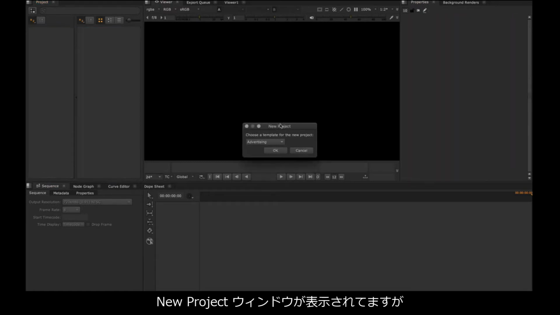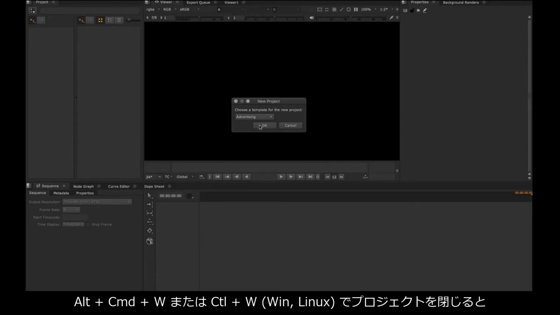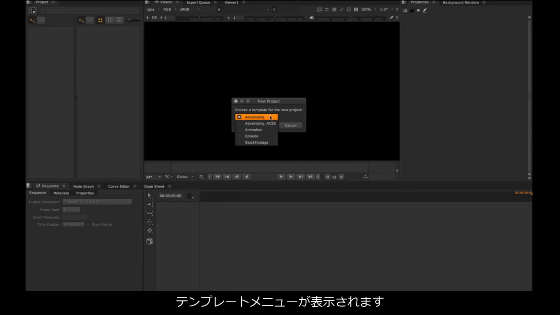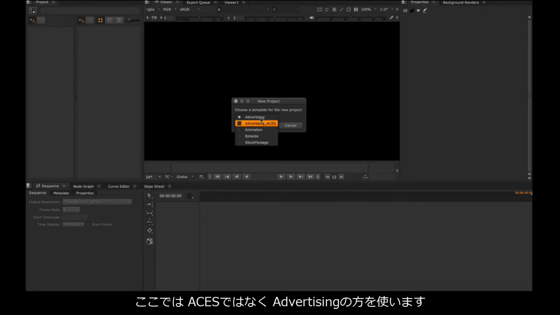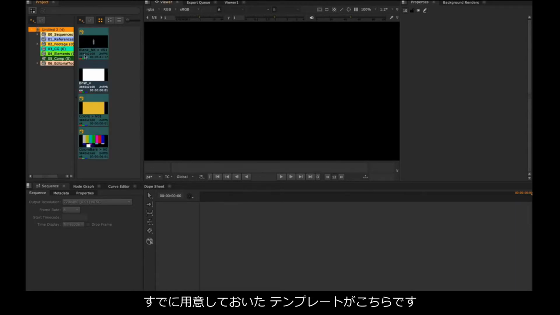And now when it is asking me to start a new project, as you can see, as soon as I close the project using Command W, or Control W in Windows and Linux, I get the template menu, and straight away I have my ACES. In this program, I'm not going to use ACES, I'm just going to use the advertising one. I'm going to say OK, and I'm going to say no. And there you are. Here is my template, straight away ready for me.